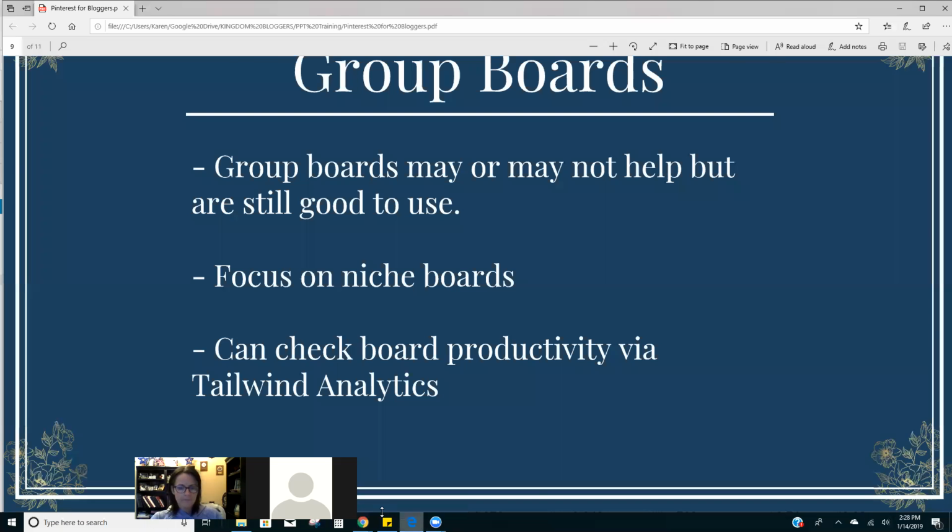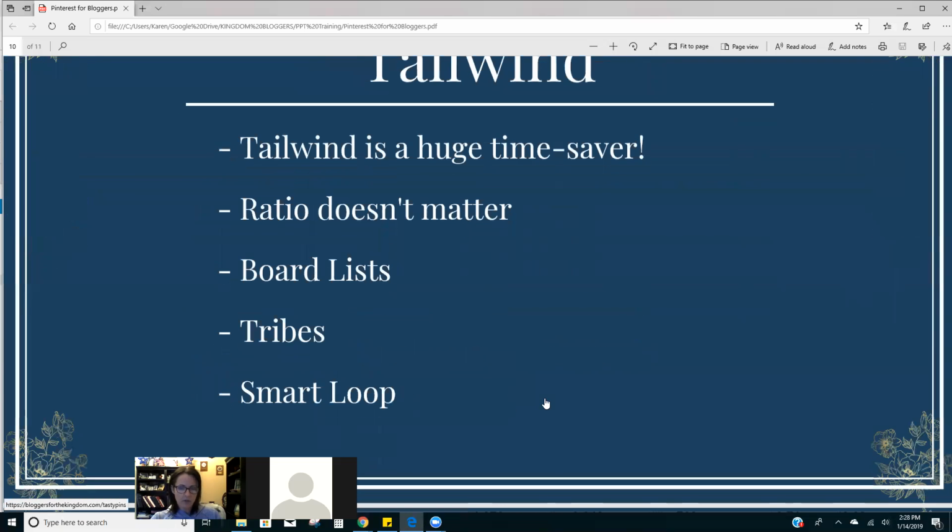All right. So now let's talk about Tailwind in general. It is a huge time saver. Pinterest likes to see its users active, and you can't just sit on Pinterest all day long. So you can schedule your content out. Now, many of you have probably read other posts or followed other bloggers, Pinterest specialists, whatever you want to call them, and seen variations on the ratio. And I'm referring to how many of your pins should you be scheduling versus how many of other people's pins. Regardless of what you've heard, there is no magic number.